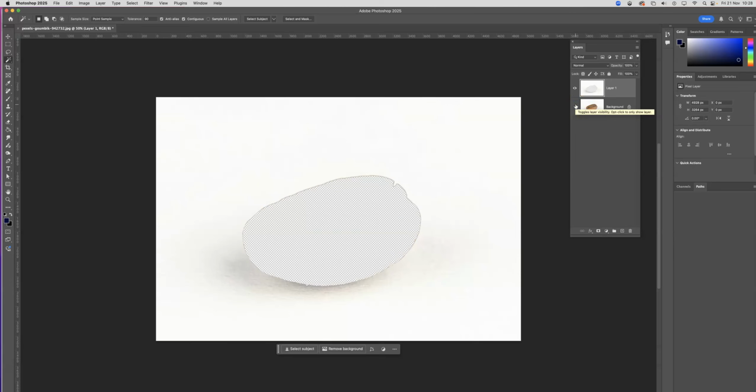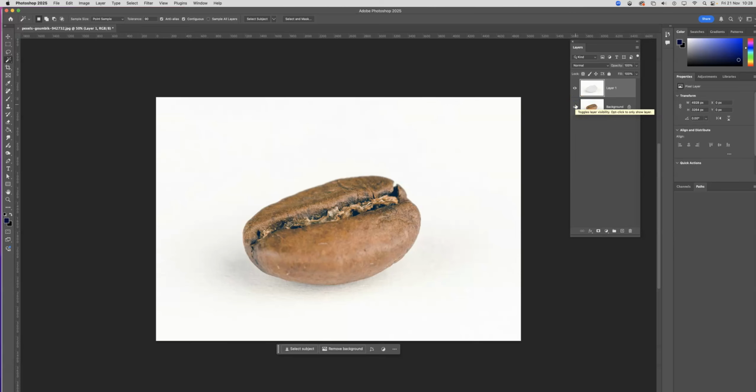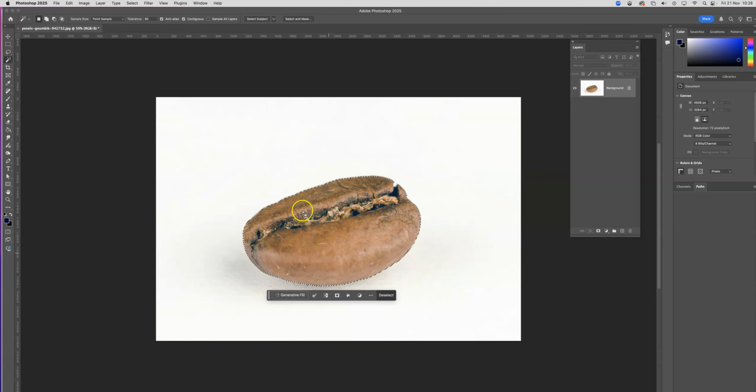So what do we need to do? So I'm going to undo that. Okay. And I need to invert the selection. So how do I invert the selection? Well, on your contextual taskbar here, there's a little icon. It's like two arrows, invert selection. So now just the coffee bean is selected.